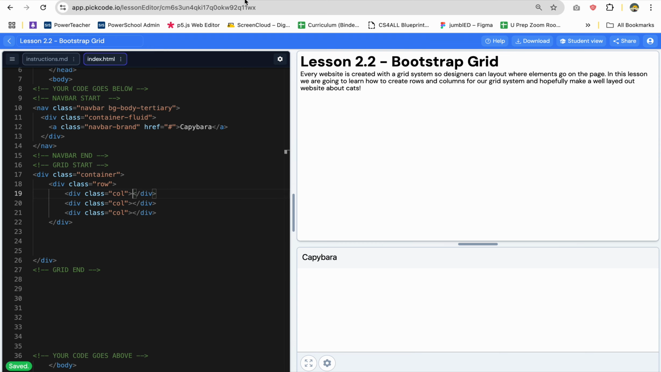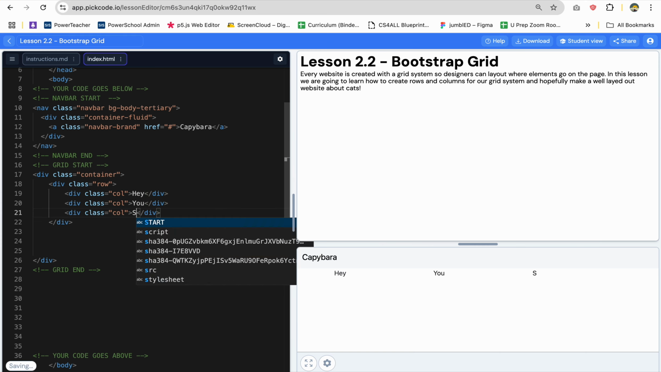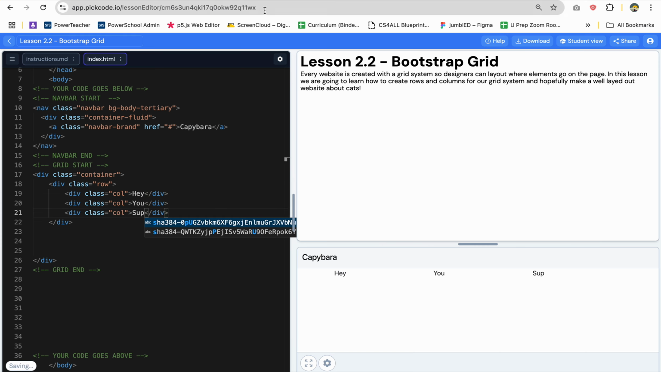Now that I've put all the boxes out, what you could do is actually start putting content in them. Just to show you what this would look like, very simply, let's just say I put the words, hey, you, sup. You notice how instead of going on top of each other, they've gone into these 3 separate columns, right?